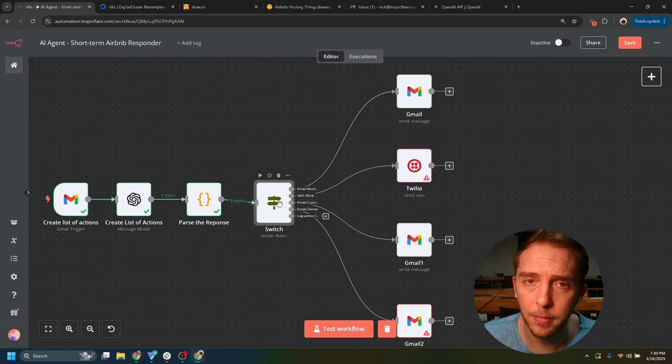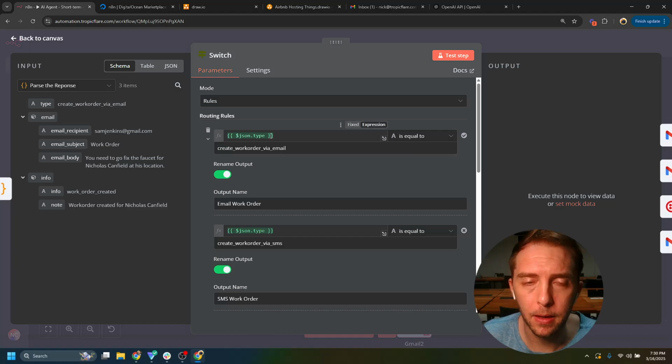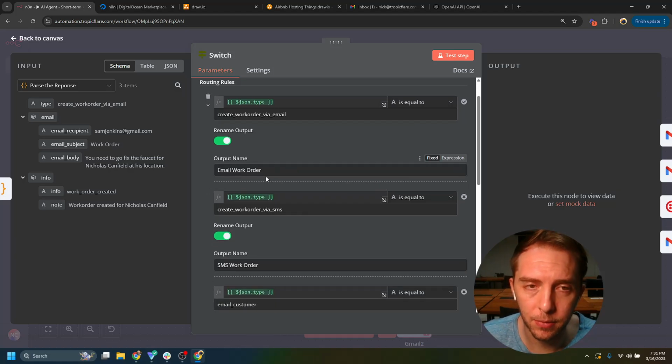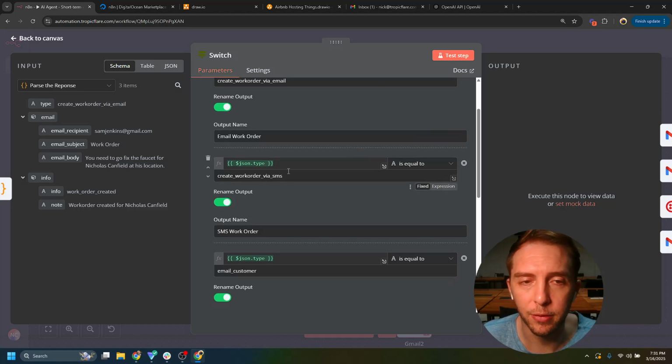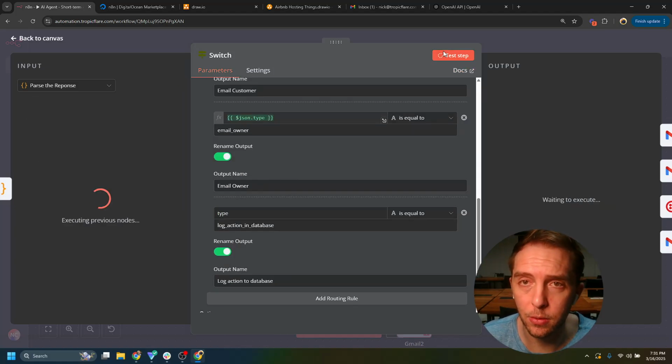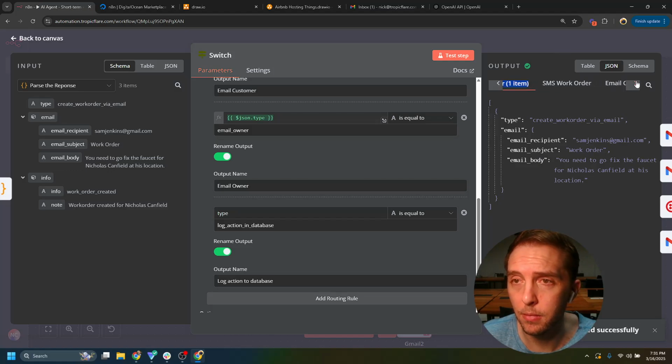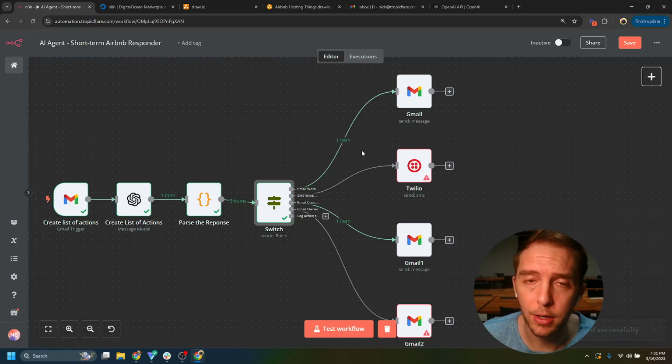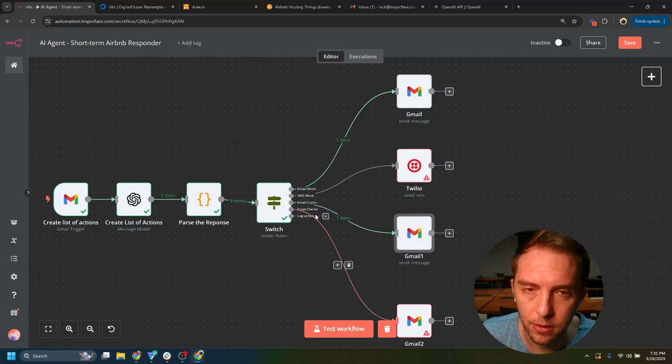So for example, if the action type is create work order via email, you need to go create an email work order. If it's create work order via SMS, you need to go create an SMS work order, right? So it kicks those out into the different step flows. You can see here's the one for email work order. Here's the one for SMS, which I've connected to Twilio. Twilio, don't know how to say that. This one is connected to email the customer, so it's connected to my Gmail.